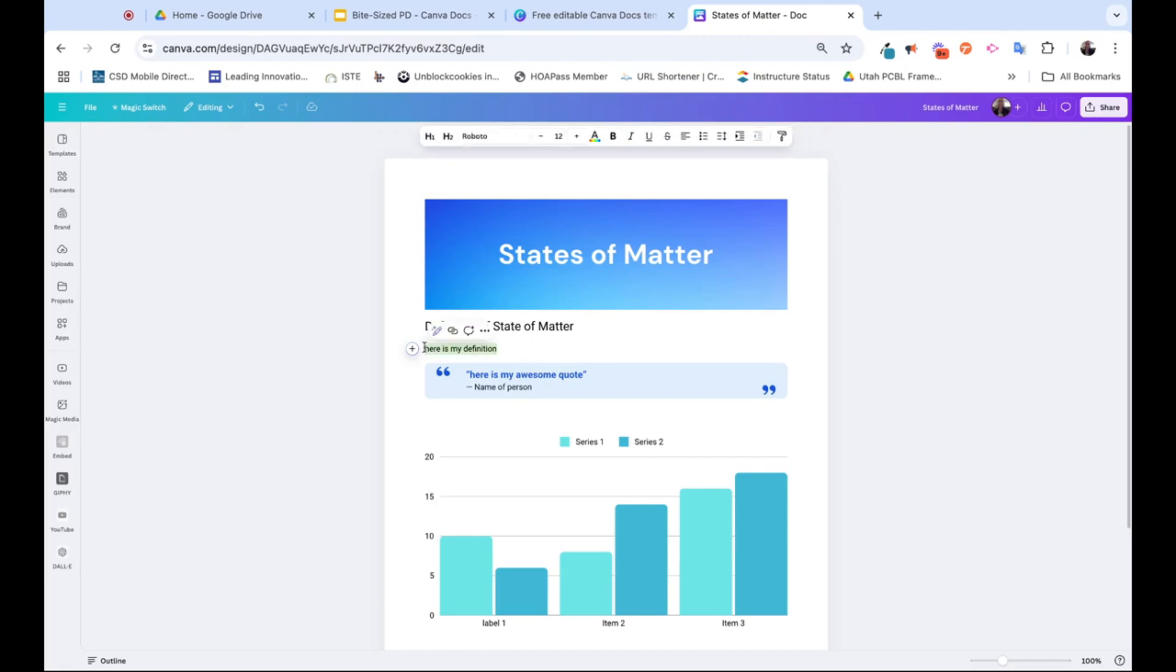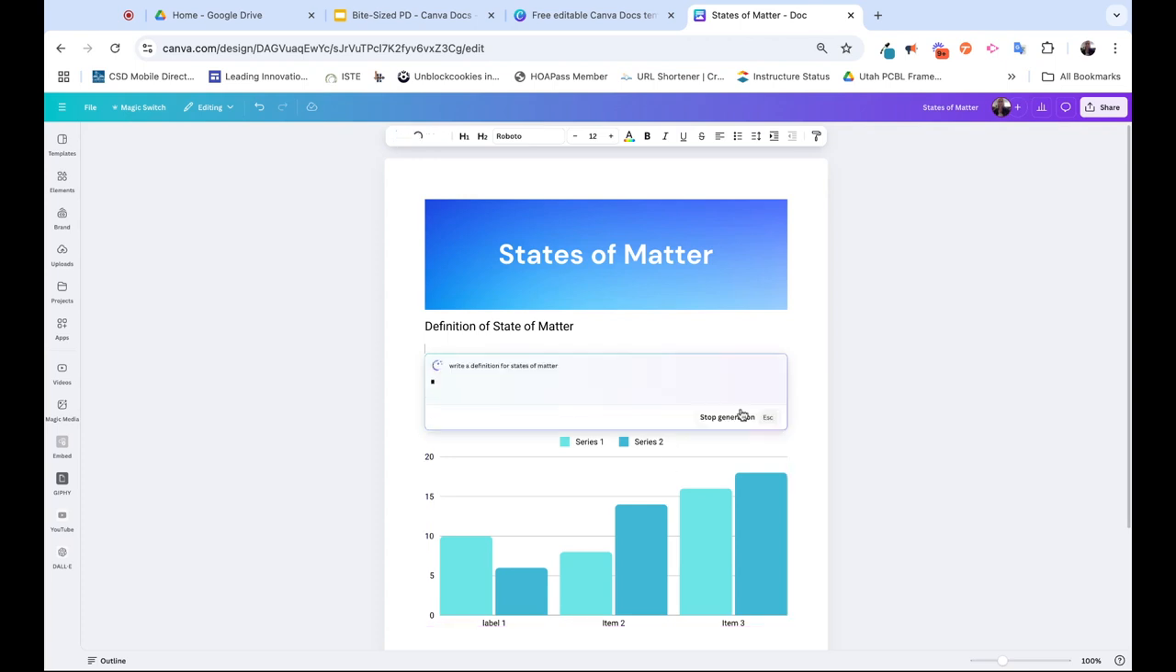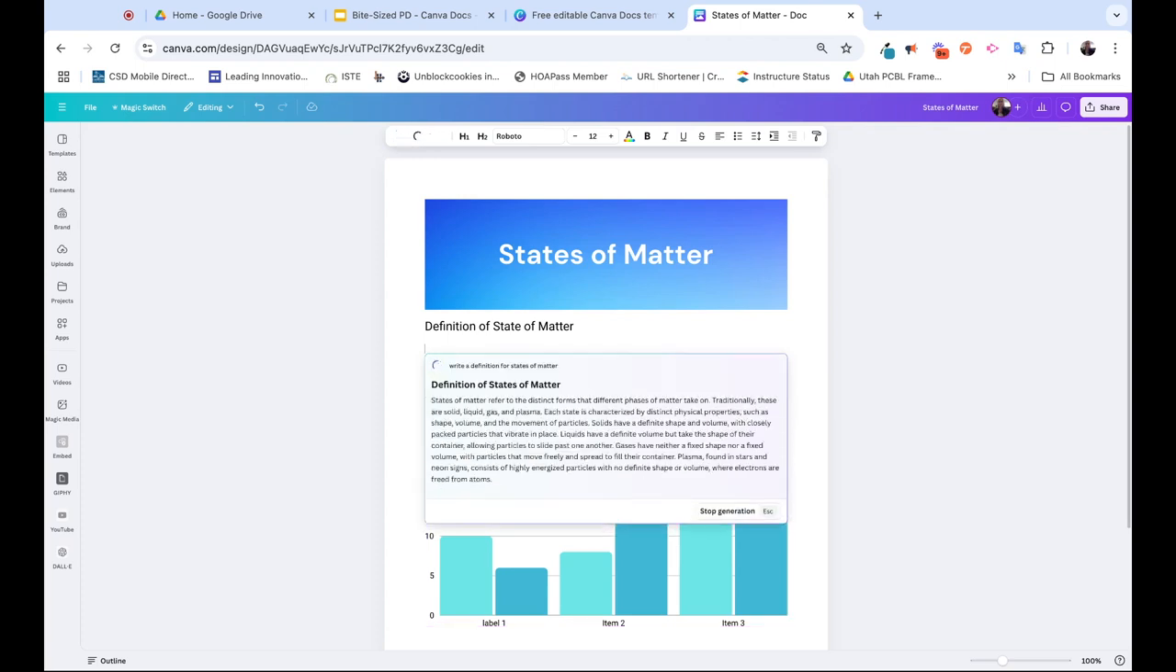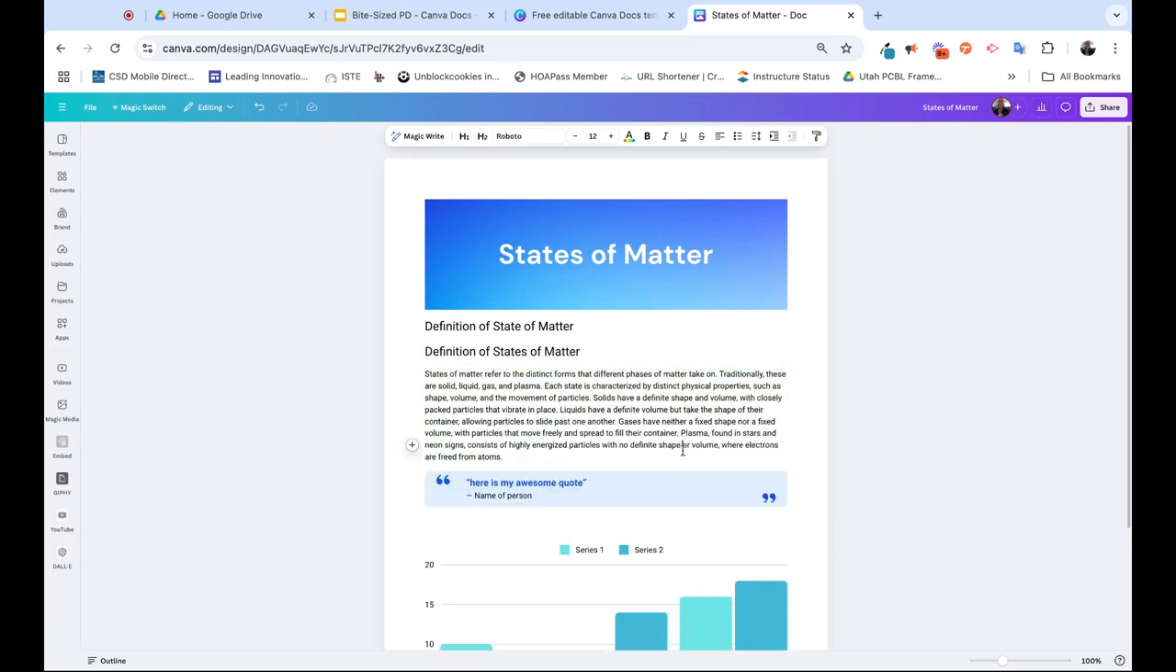So right here I said, here's my definition, but let's say I wanted to use Magic Write, and I'm gonna say, write a definition for states of matter. And when it generates, it doesn't automatically put this into my document yet, because I can definitely read it first to make sure it feels good. And I can say more like this, so I can help tailor. This is that prompt engineering where you want to adjust what you're telling the AI to do to get the output you're looking for. But let's say I like it, I can actually add it.